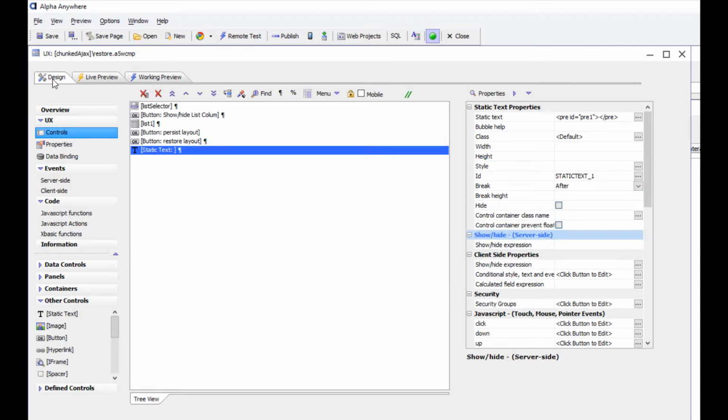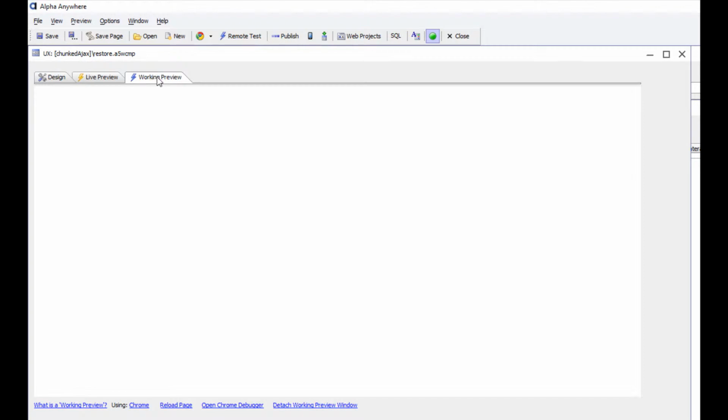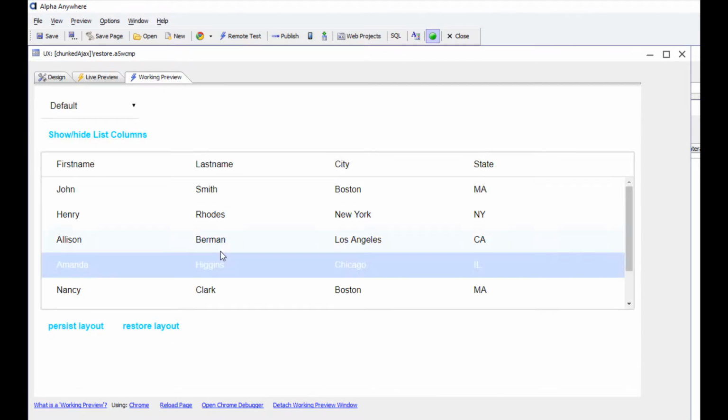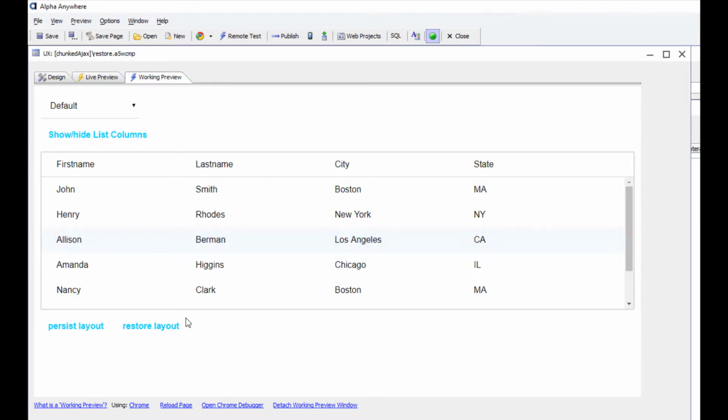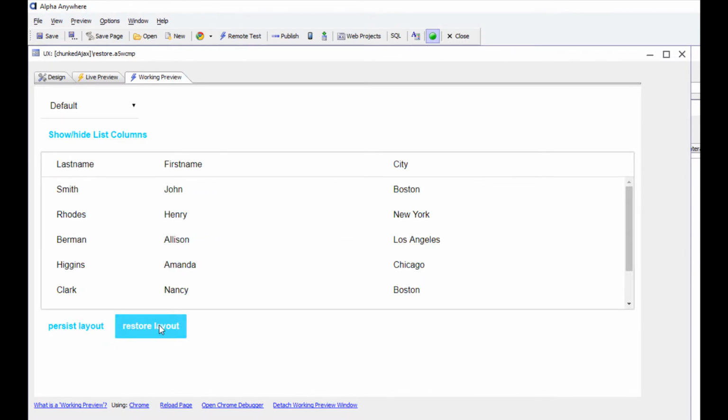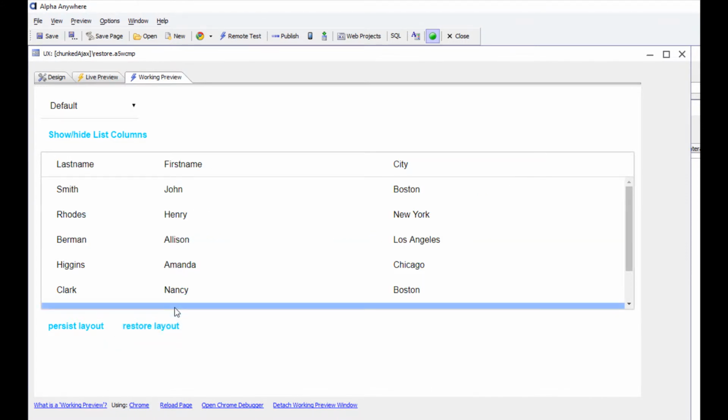Now let's go back to design mode and then go back into working preview. So here we have the original design of the list, and then we'll go ahead and choose restore, and you can see that we've now restored the layout of the list.